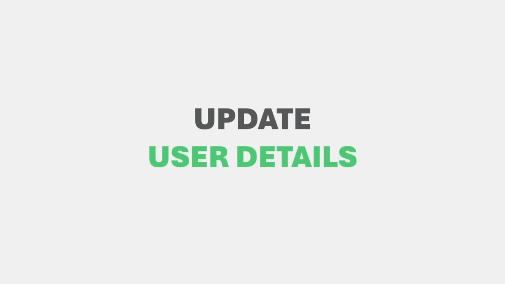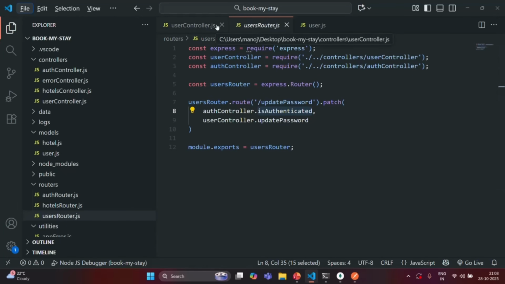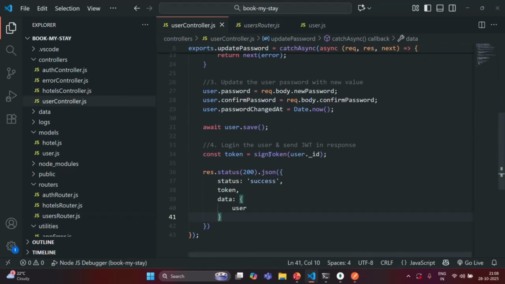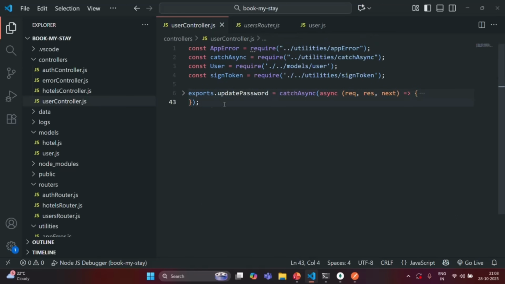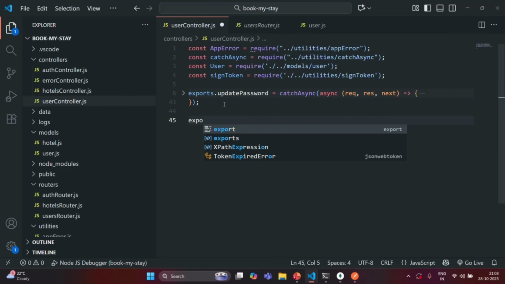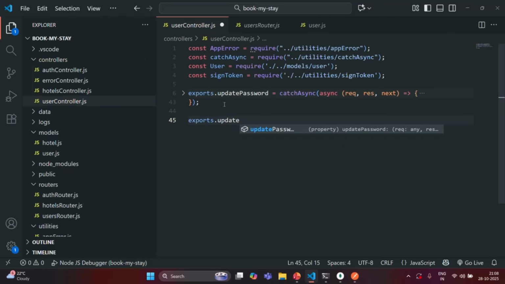Let's go to VS Code and let me close these files for now. I'll keep this user router.js open. And let's go to user controller.js, and there we are going to create another route handler function. And for that, on the exports object, we are going to create a function, and let's call it updateMe, because here the logged in user is going to update his own details. He's not going to update the detail of any other user.